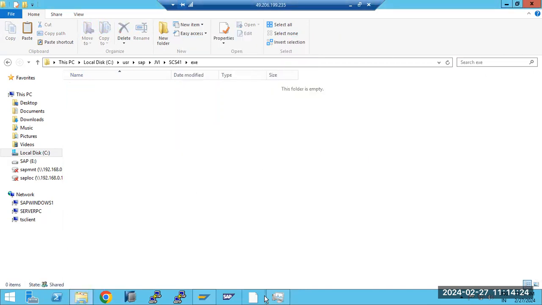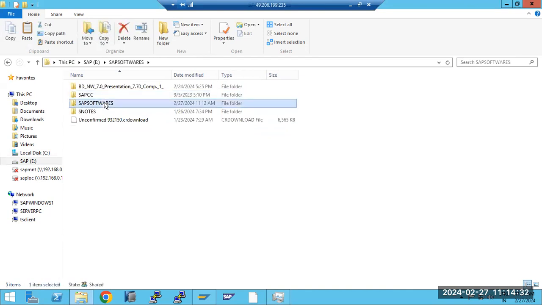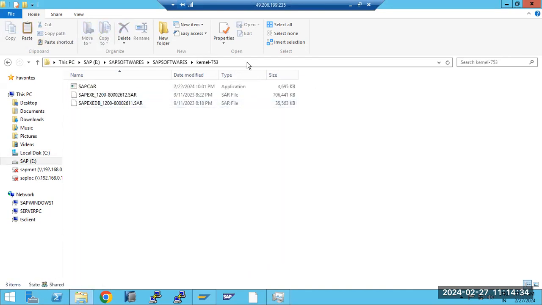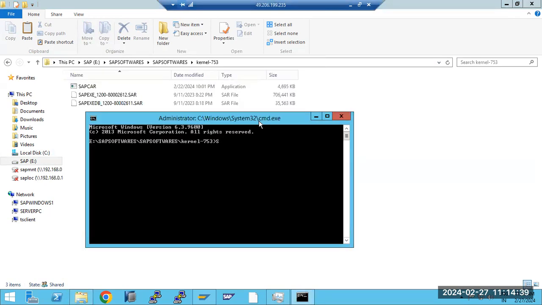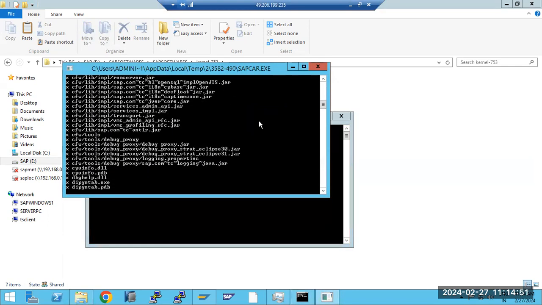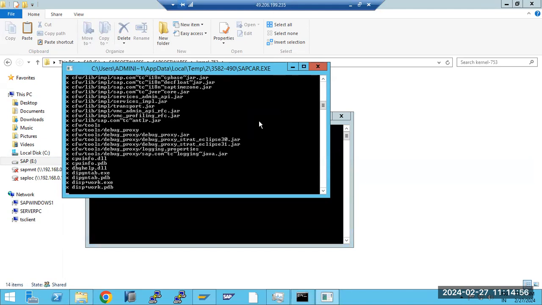Right? So that's done. Now here under SAP softwares, we have the new kernel. I can go to the command prompt and extract with SAPCAR -xvf, then SAP exe underscore 1200, and instead of writing everything, star.all, so that it gets extracted. I am doing the fresh extract here.